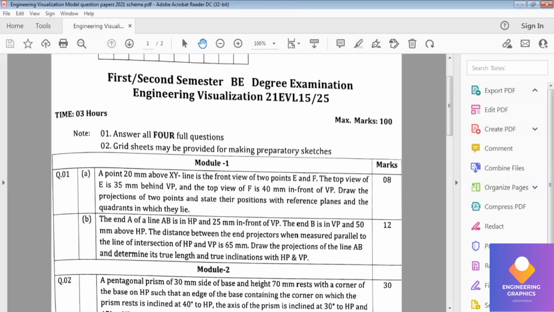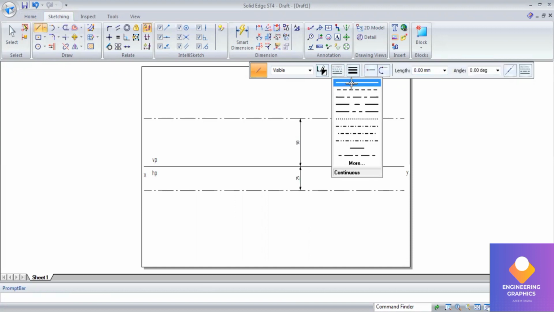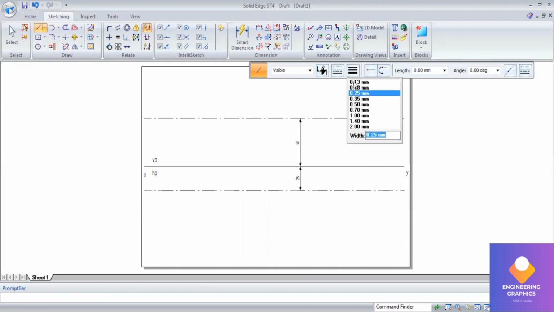Go to the offset command and select a 50 mm distance. Now they have given the distance between the end projectors, which is 65. So horizontally on the XY line we will take a distance of 65 here. Then we draw a straight line so that both apparent lengths, top and front views, we get on the same straight line here.